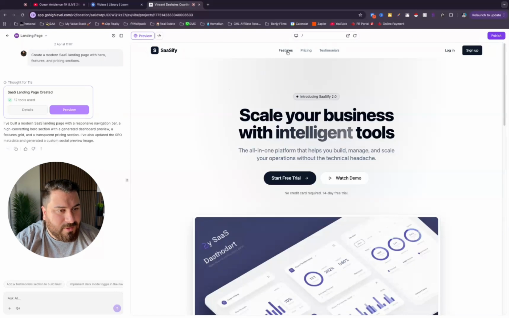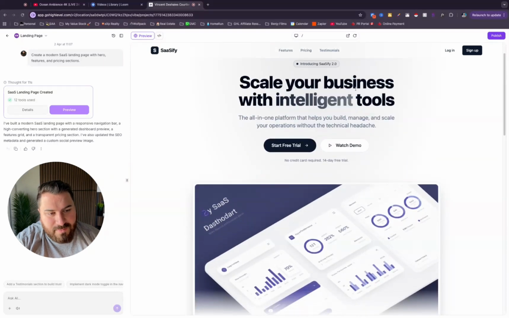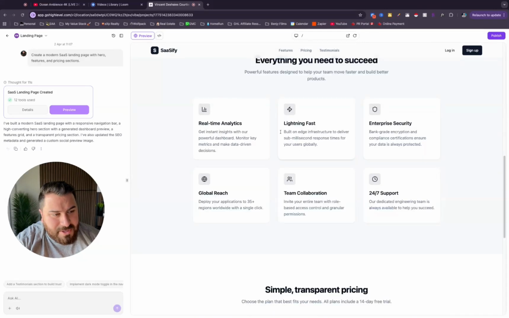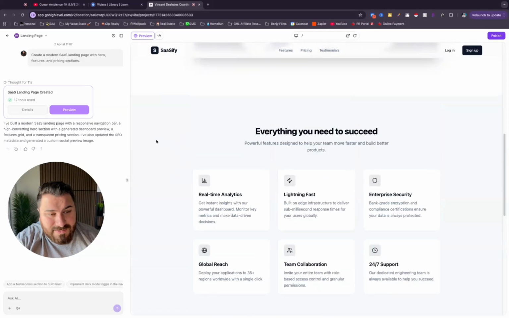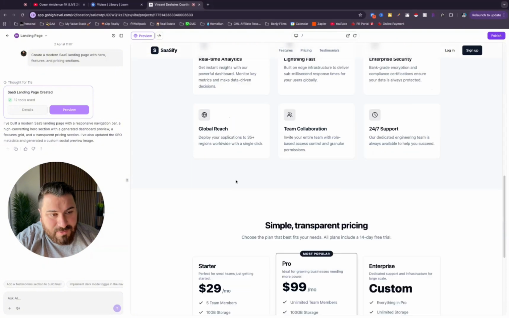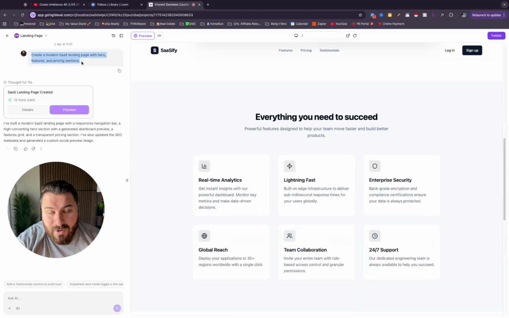Basically it put a logo here, features, pricing, testimonials, login, sign up. Everything is nice. It looks clean. Scale your business with intelligent tools. Start free trial, watch demo. There's even little hover animations. It looks sick, to be honest. You get absolutely everything you need. And mind you, I didn't even prompt it. It just started with this small little prompt right there.